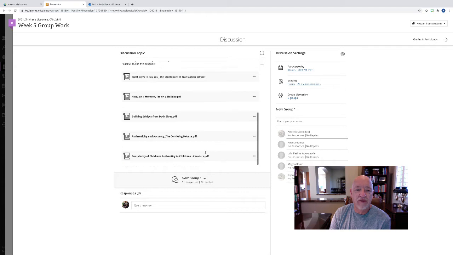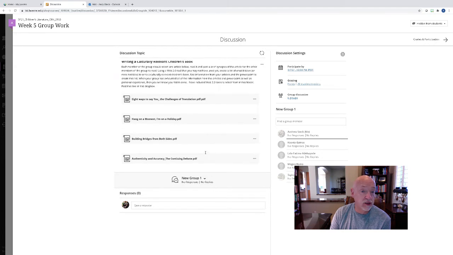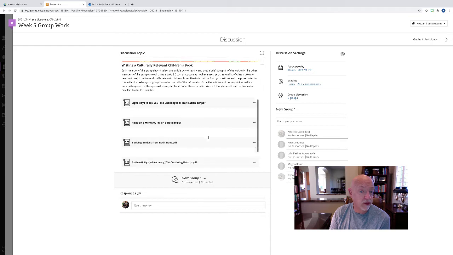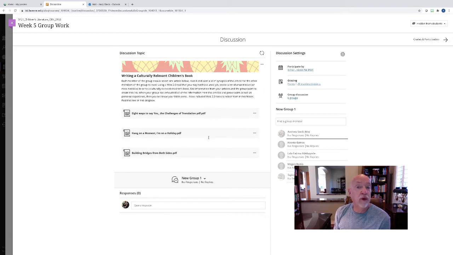Now there are 5 articles. There are only 4 members in each group, so one article won't be read unless somebody wants to do a second article. I'll give you extra credit if that's the case and you're the person who wants to read the second article, because then you will read it and you'll post a brief synopsis of the article for the other members of the group to read.